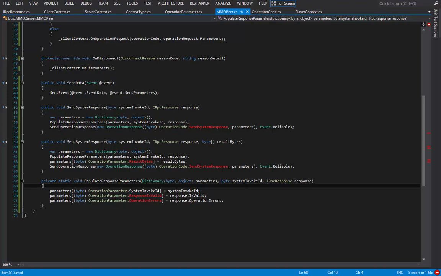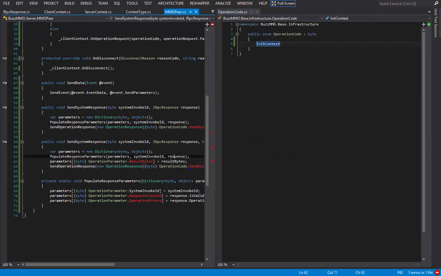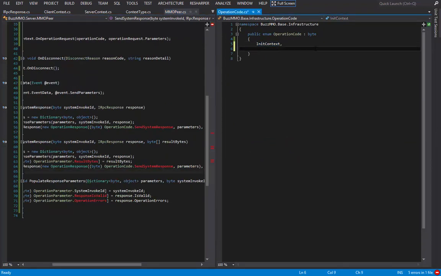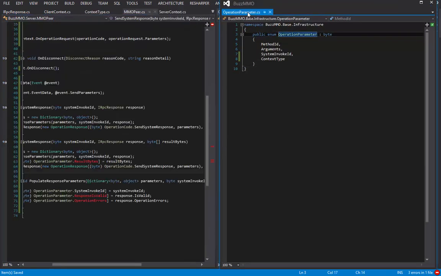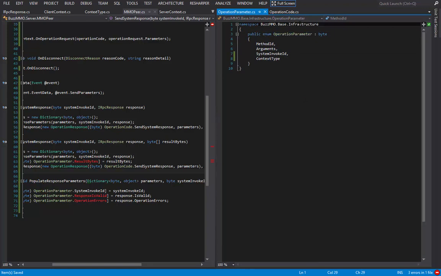So now what we need to do is fill in these missing enum members here, our OperationParameter and OperationCode. So I'm going to pop into OperationCode, and what we need here is our SendSystemResponse member. So I'm going to add that in. Remember, this is OperationCode found in our infrastructure namespace. Now we need our operation parameters. So I'm going to open up that as well. And remember, OperationParameter is also located within our infrastructure namespace. I'm going to add ResultBytes.